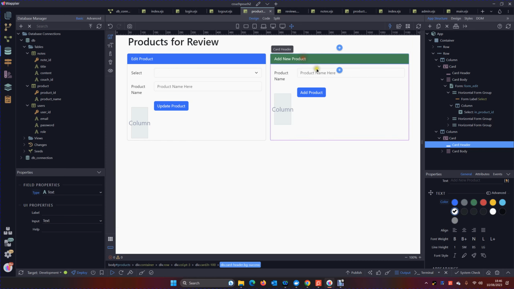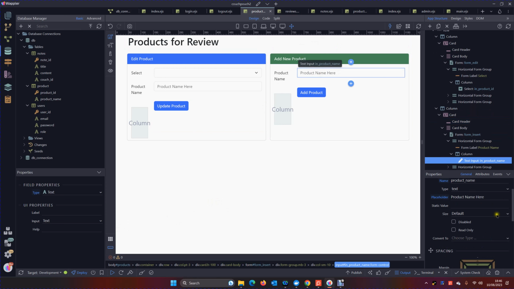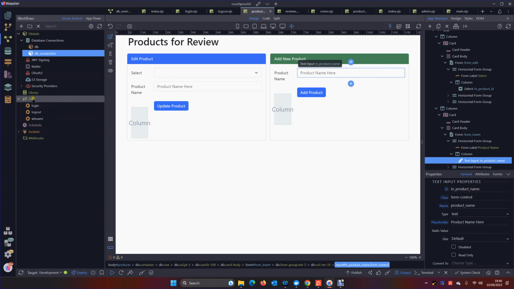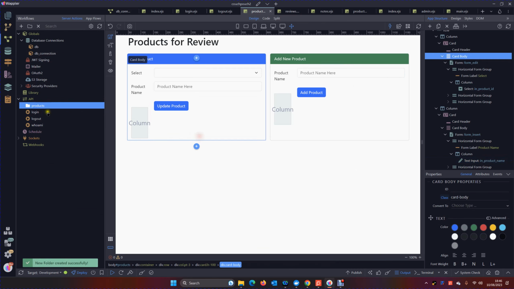So right, we have our new product. That is a single field, product name, which matches our database. We're going to now look at what happens when that form is submitted to our server, through a server action. So what we need is an API action. I'm just going to create a folder called products. I'm going to add an API action, and I'm going to call that create product.